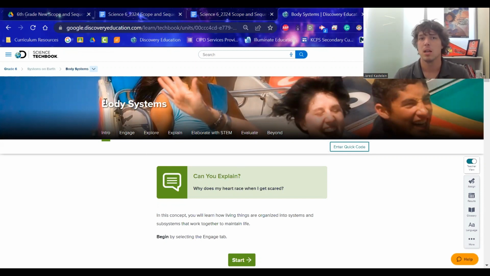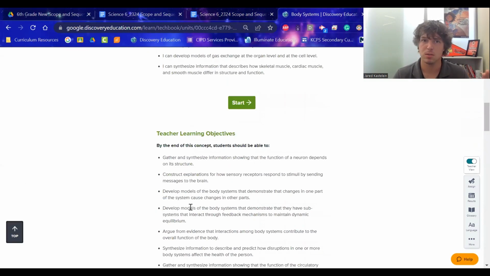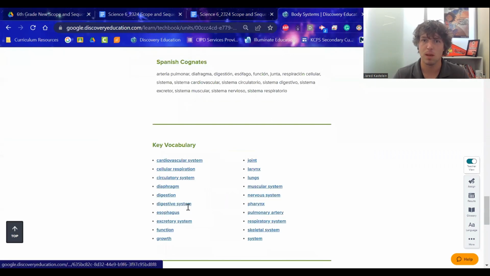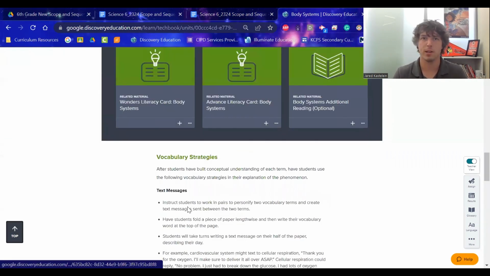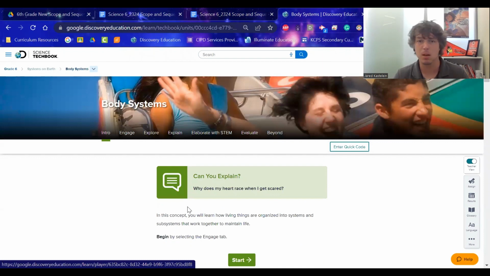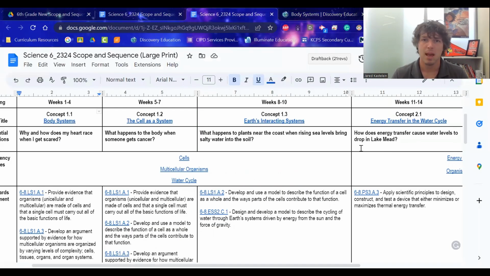As you can see, now I'm in the actual concept for body systems. It takes me to the intro page. A lot of the information, in fact most of it on this intro page, I've incorporated in the curriculum map. So you don't necessarily have to come here to figure things out. I've synthesized all that in the curriculum map. It'll be in another video. So you can access those.